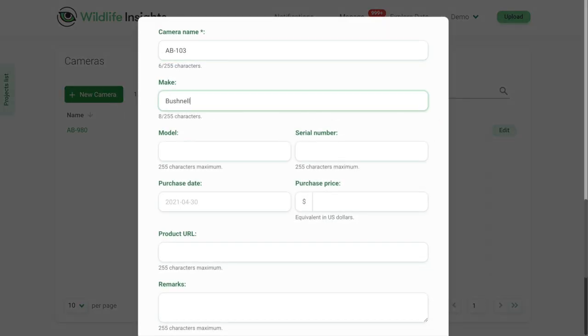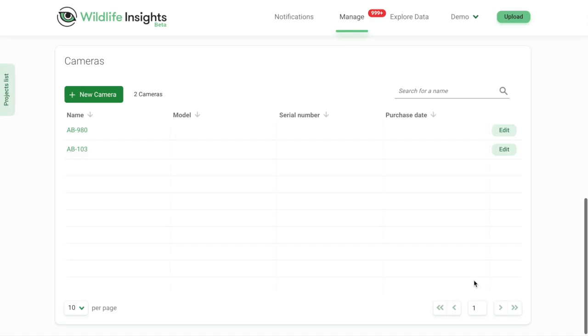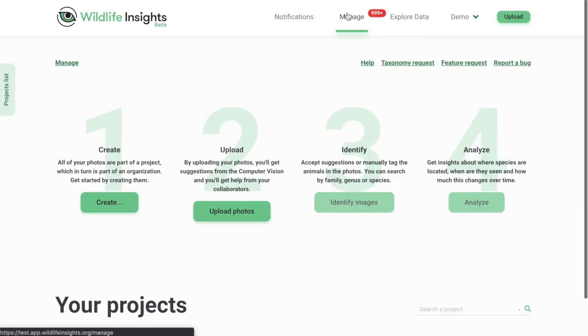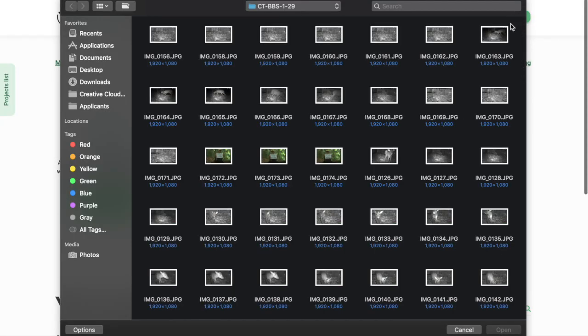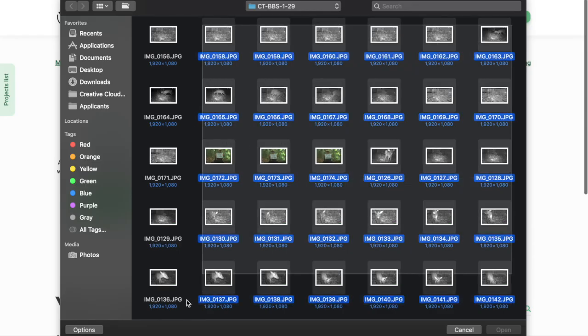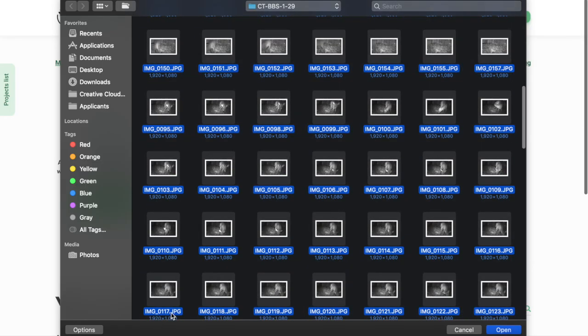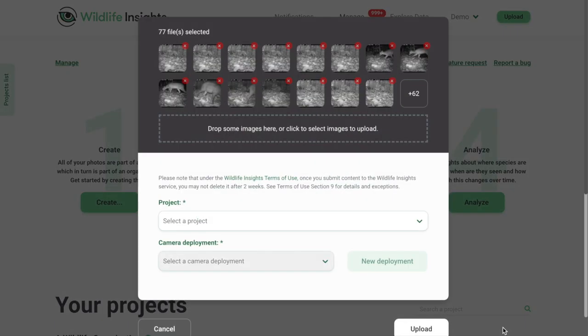The other way to create cameras, deployments, and locations is to create them while you're uploading images. Let's see what that looks like. Navigate to the top right corner of the screen and click on Upload. A new screen will open, and within this screen, you can navigate to the folder where your images are stored. Select the images you wish to upload and press the Open button. You'll see a preview of the first few images to be uploaded. You can continue to drag and drop more images into the dark portion of the upload screen to add to your upload. From here, you can select the project that you wish to upload the images to using the drop-down selector.